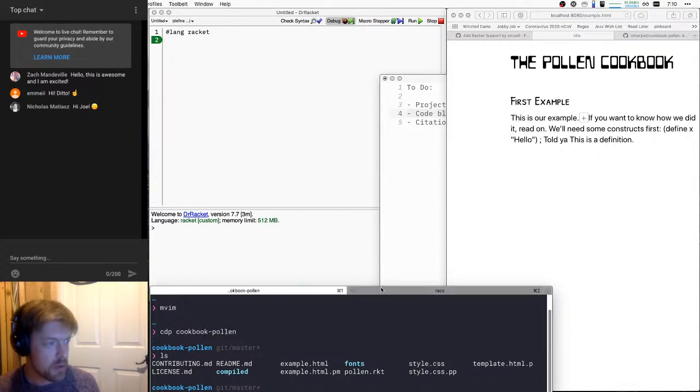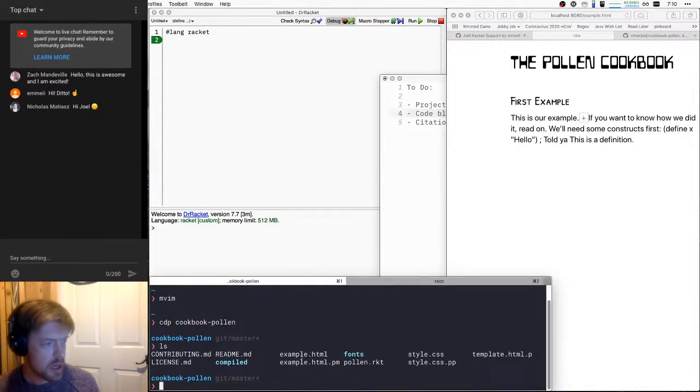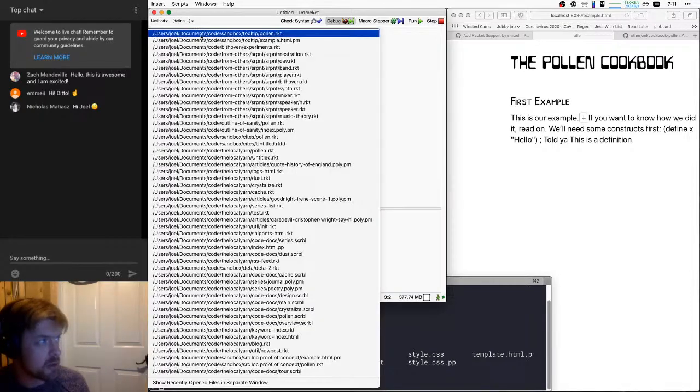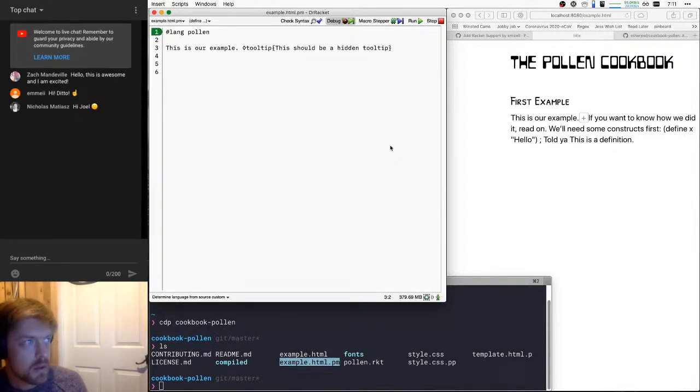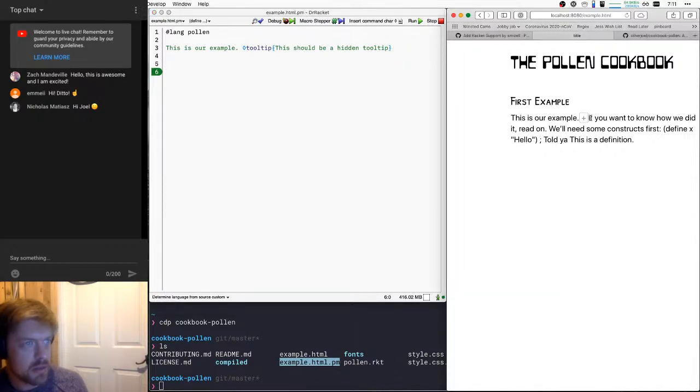Okay, so here's our project. Right now we have the simplest viable Pollen project, which is this pollen.rkt file and a single Pollen markup document. Let's open that document. File, open recent, example. Okay, there's not much there. Not sure where it's getting this other content. Where did I put that?